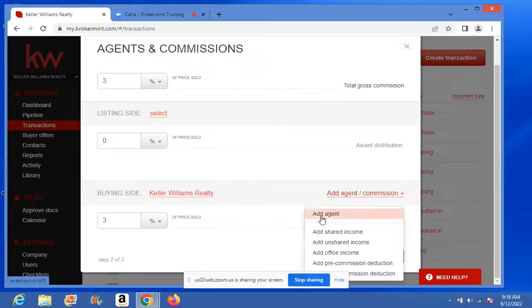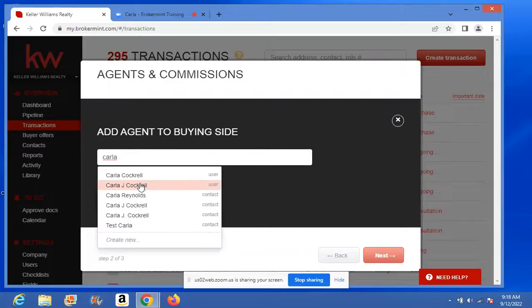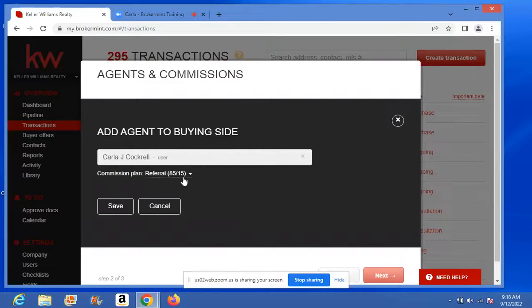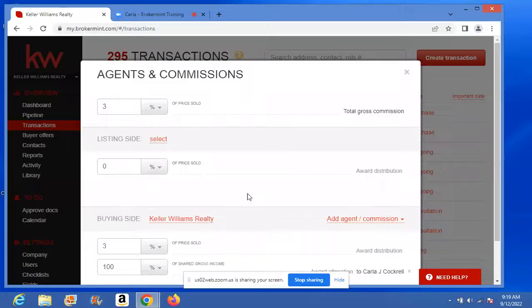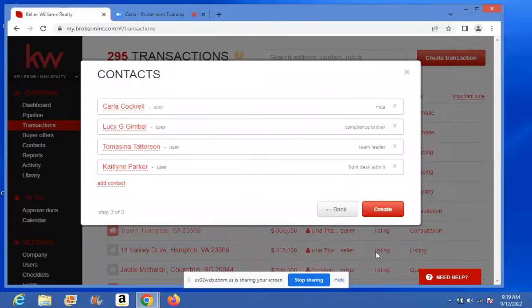Agent and commission, you're going to add the agent, which will be yourself. And then here's commission plan. Don't worry about that. I will change that accordingly to what your plan is. When you cap, I'll change them over to 100%. So once you have all this information, you're going to next. It's going to show who is attached to this transaction right now. Me as the MCA, Lucy as your compliance broker, Thomasina as your team leader / broker, and Caitlin Parker as desk admin.